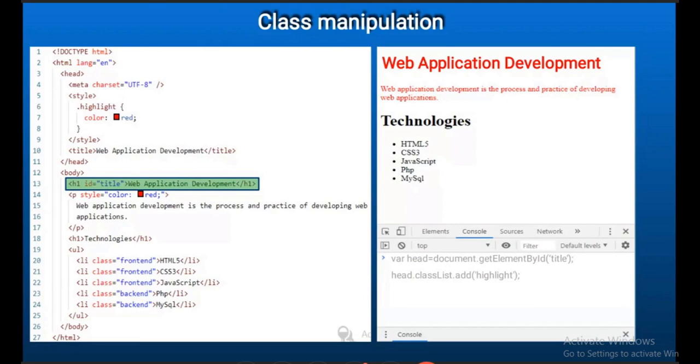So dynamically we can add a class to particular elements. That is an important, even amazing, feature. Then we can also remove that added class. I provided class list dot remove highlight. So from the class list, the highlight class gets removed. Now our web page is back in the previous form. That happens as part of class manipulation.